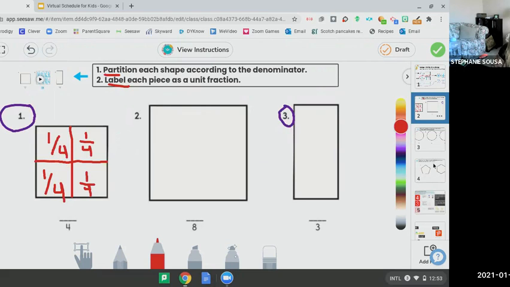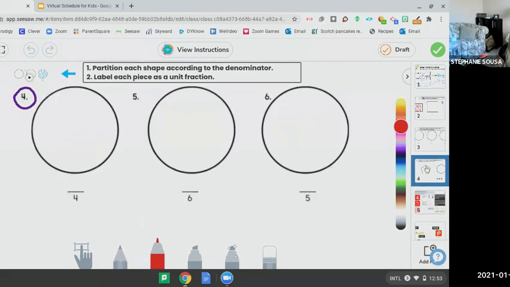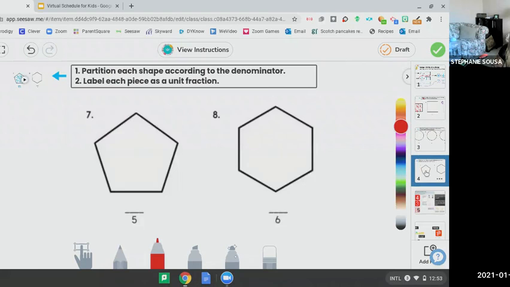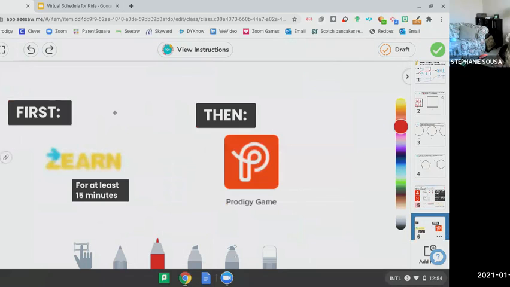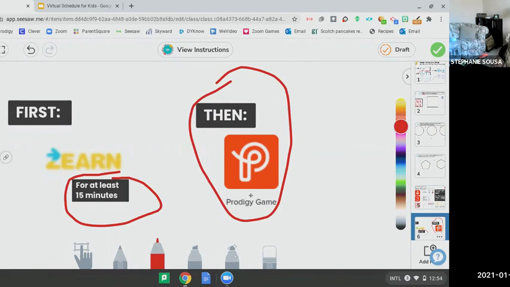So when you click the check today, 2, 3, and 4 should be completely done. Yesterday, you moved or you connected your emoji to how you were feeling about the skill. If you feel better or worse today, make sure you move that emoji to show it. And then as always, you need to spend 15 minutes on Zearn practicing fractions, and the remainder of your time can be on Prodigy practicing fractions. Okay? This is your assignment for the day.